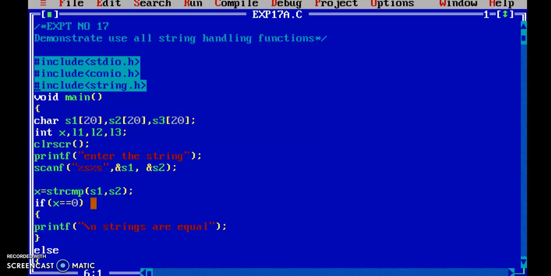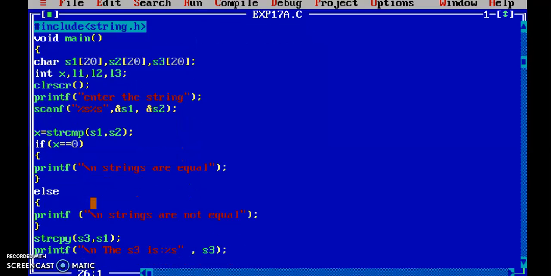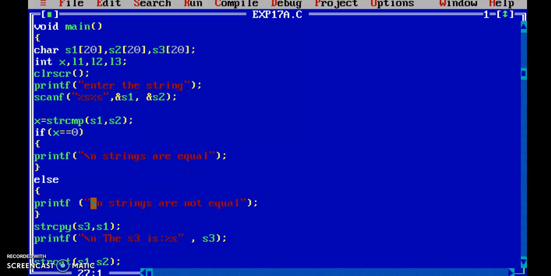If x is equal to 0, that means the difference of the strings is 0, then we have to print the message that strings are equal. Else the strings are not equal.